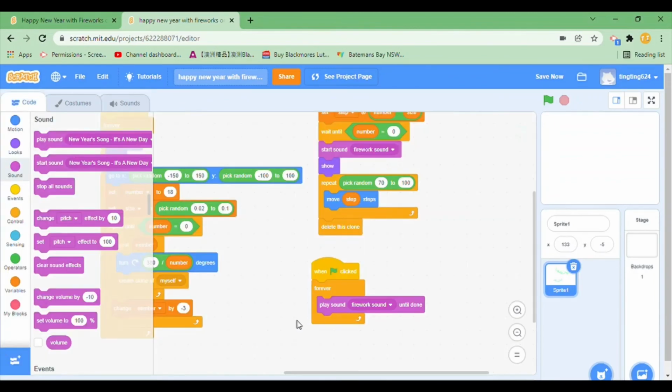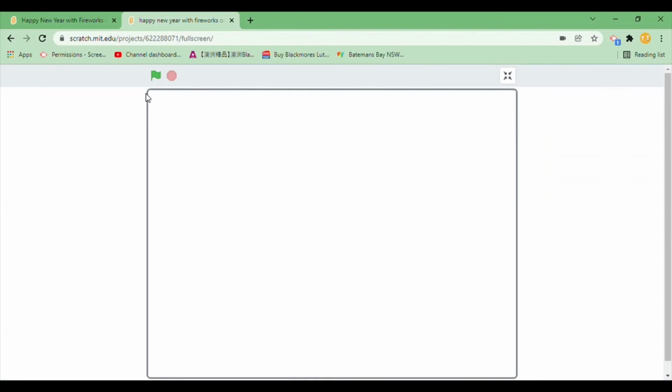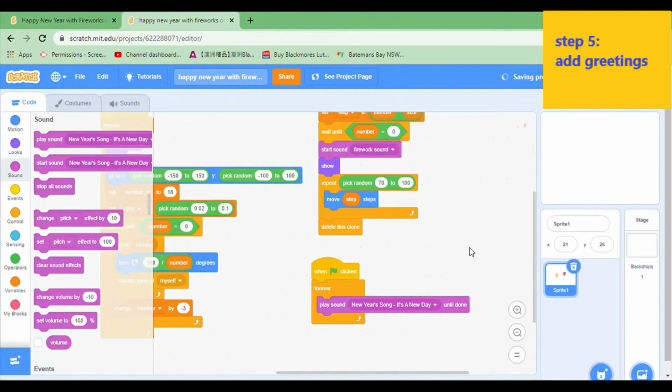So this is basically the entire program, steps 1 to 4. Now, let's hear what it sounds like. Right now you can hear it. I don't know why last time it didn't work, but you can hear it now. So let's go to step 5, add greetings.